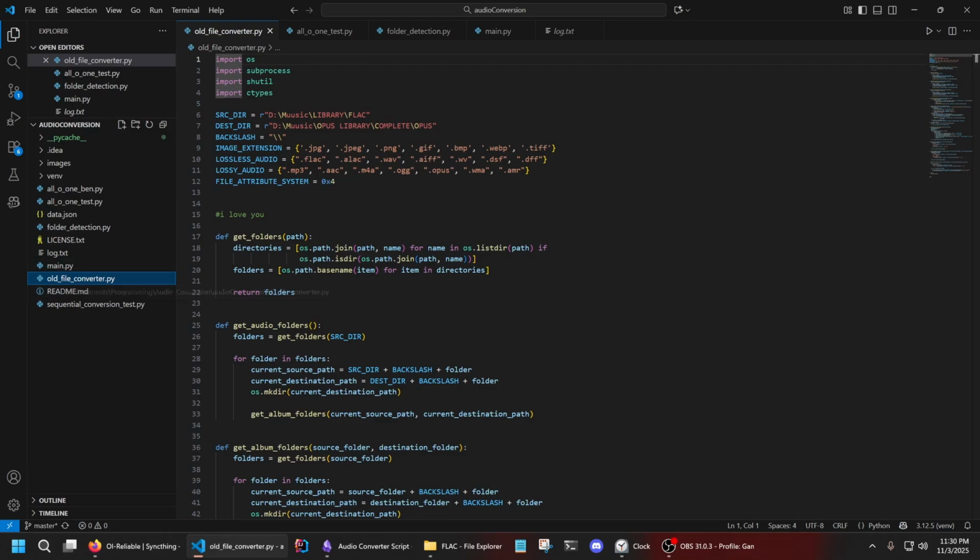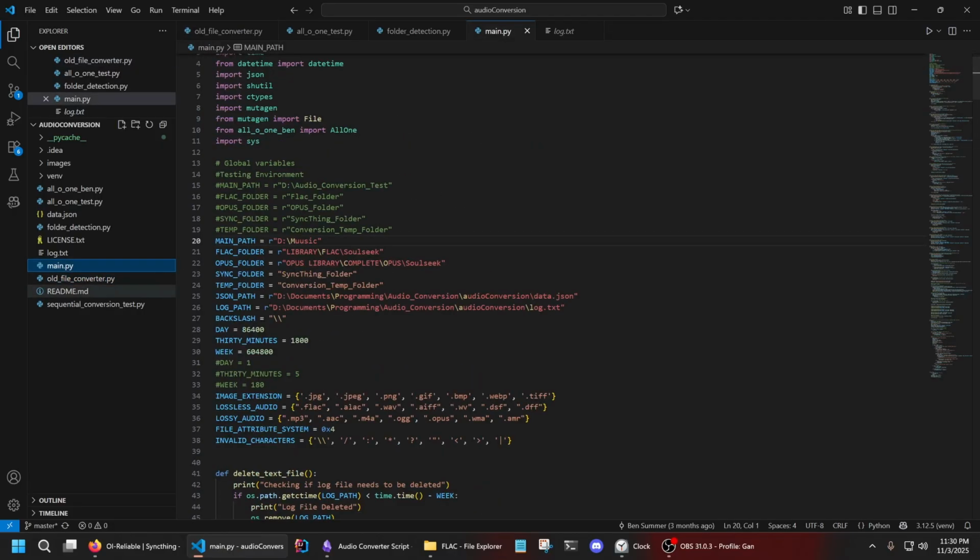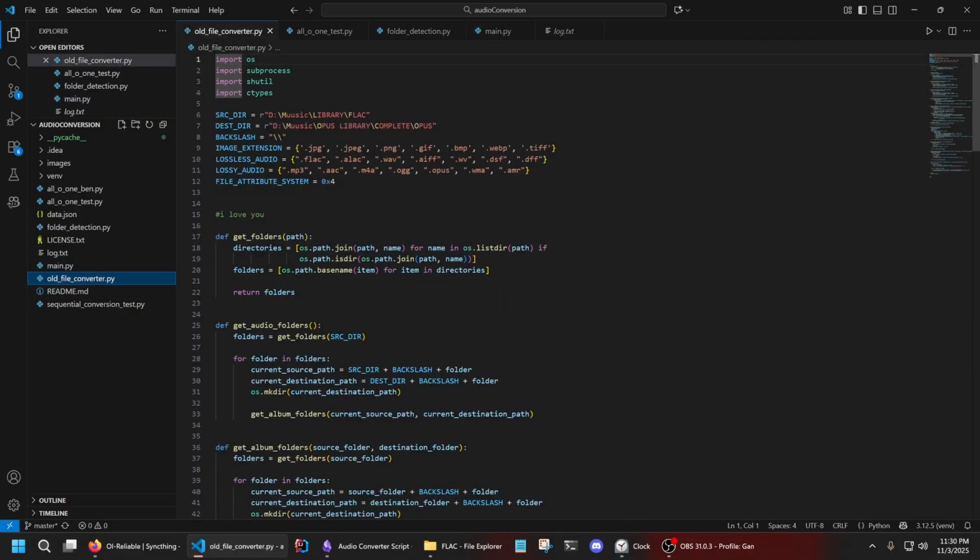All right, so the last piece here that I would just want to touch on is this other file here called Old File Converter that I created. This is really functionally almost identical to the main file, but it's really intended for if you have an existing uncompressed archive that you want to just convert everything to Opus and just stick it in another folder. This is for you, man.